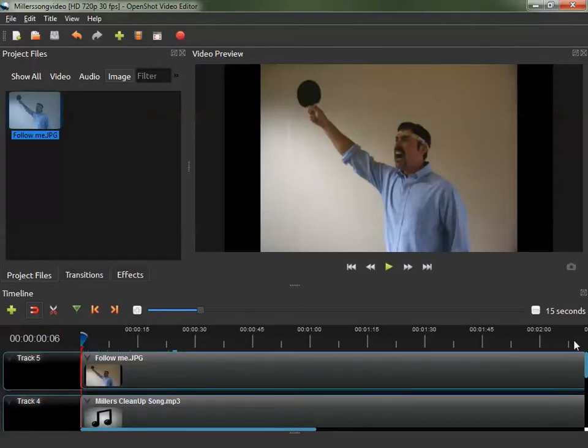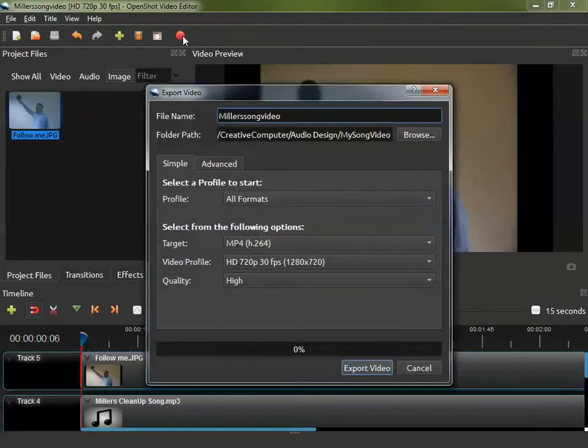So now what we have to do is render it as a video file, instead of just a project. Once you get this part done just like this, you're going to come up here, click this, and render it or save it as an actual file. So we're going to save it as an MP4.